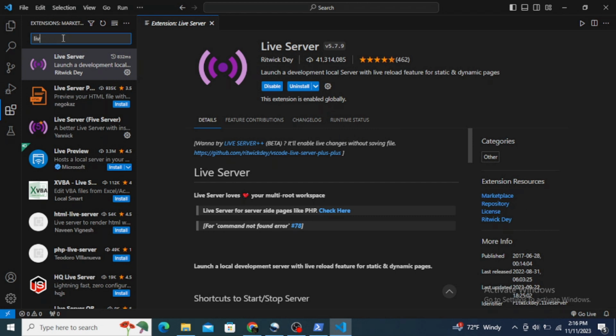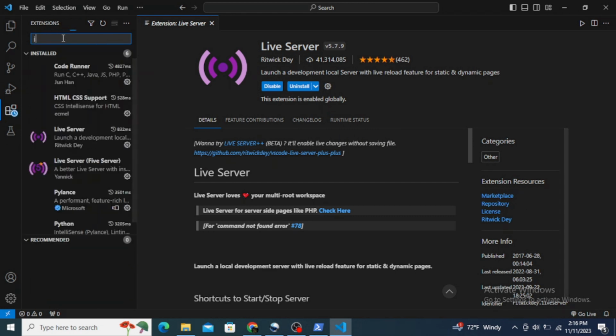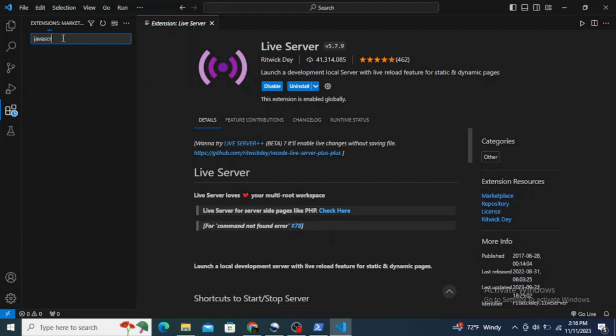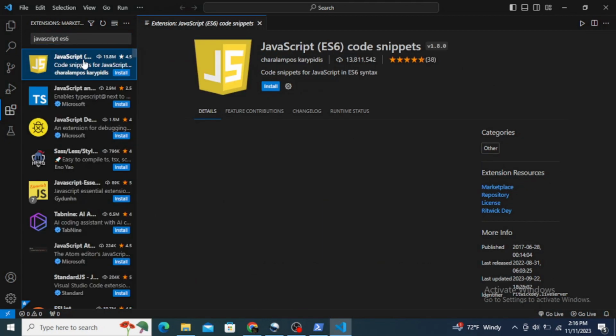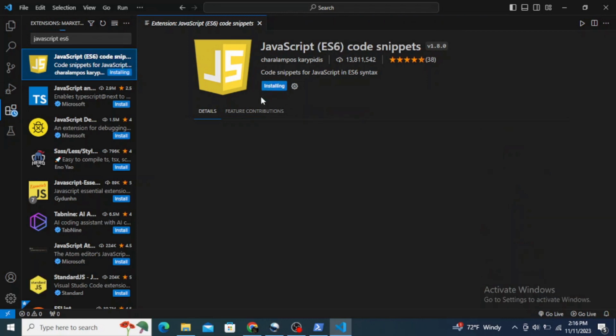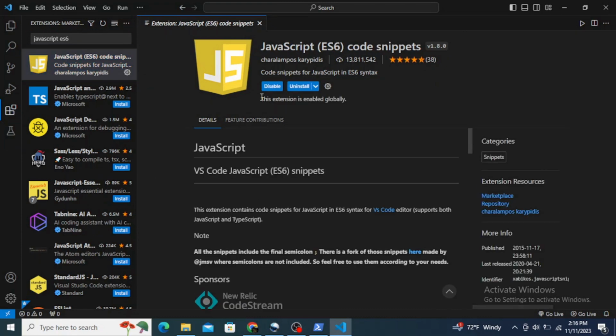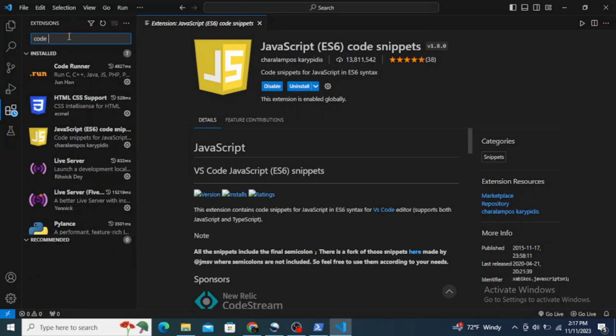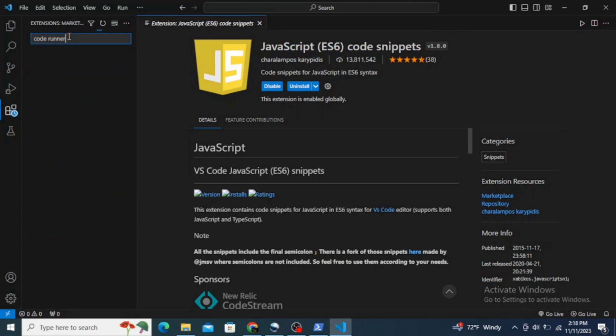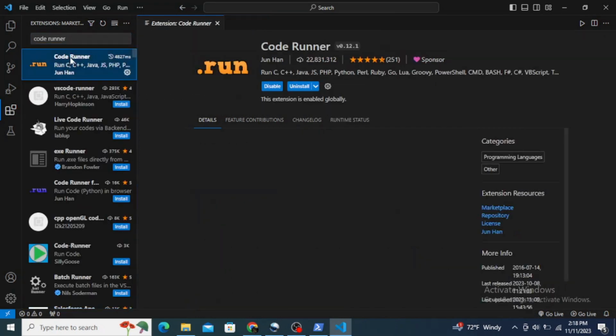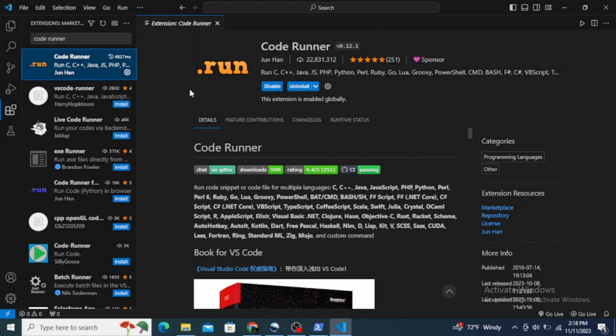Once it is installed, now let's install one important extension for JavaScript. So type in JavaScript ES6 and click on this extension, then click on install. Once it's done installing, finally let's install Code Runner. So search for it and click on it to install. Alright, now we have installed all the necessary extensions.